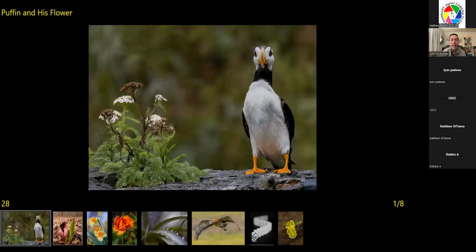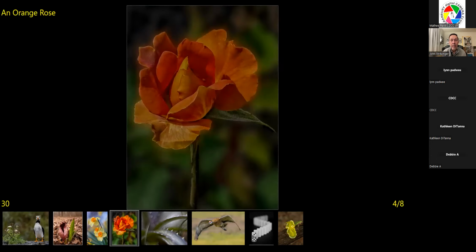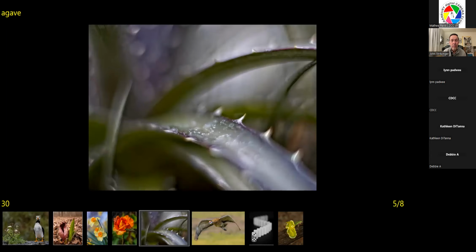And so then I need 5 HMs. In no particular order, one of the HMs is our puffin, the proud puffin and his flower. Another honorable mention is the orange rose, just to the right of the daffodils, image number 2, 4, I guess. It is there.